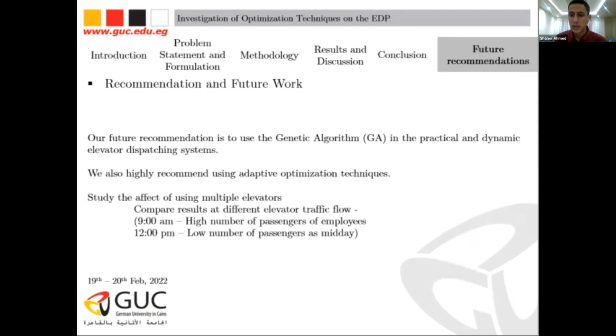We also highly recommend using adaptive optimization techniques. Further research is actually required to develop, implement, and evaluate the use of multiple elevators. This research paper, as I've mentioned, only considered the use of 1 single elevator. We advise that this study actually could be improved by the further collection of elevator traffic data over the course of a complete working day, where we run the algorithms at the different periods of the day and take the average of the results. A limitation that could actually improve the study is the inclusion of the same floor calls from different passengers, which was actually the constraints of our problem.